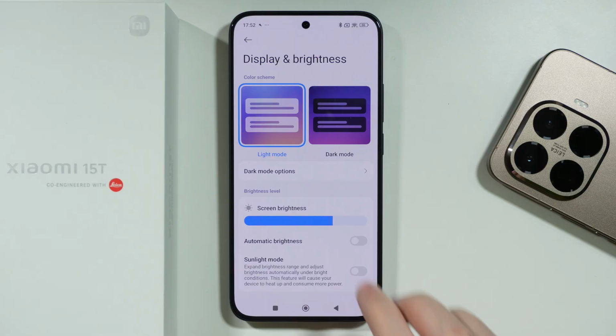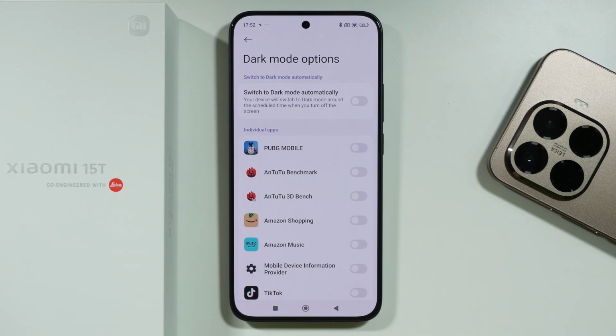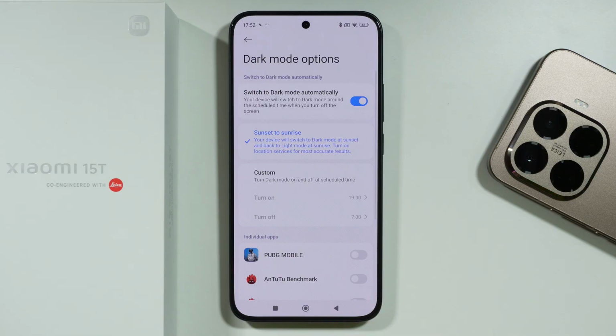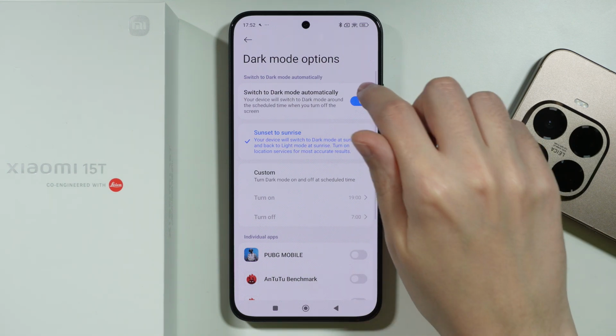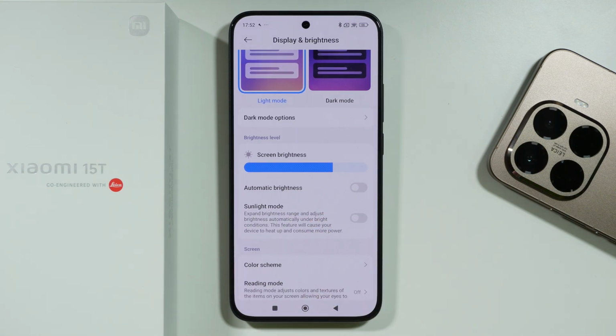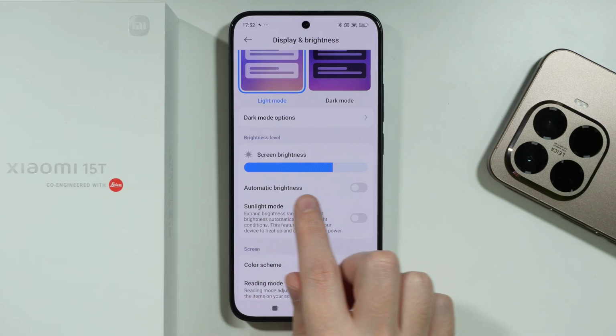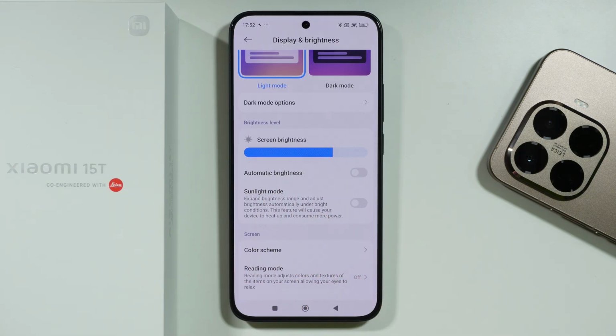whichever you like. And then over here we have the dark mode options, of course, which allows you to create, for example, the automatic dark mode, so we can automatically switch between the light and dark mode based on the selected time. Besides that, we have the screen brightness settings, so you can adjust the screen brightness over here. You can set up the screen brightness to be automatic, and when the automatic screen brightness is off, you can also use the sunlight mode.